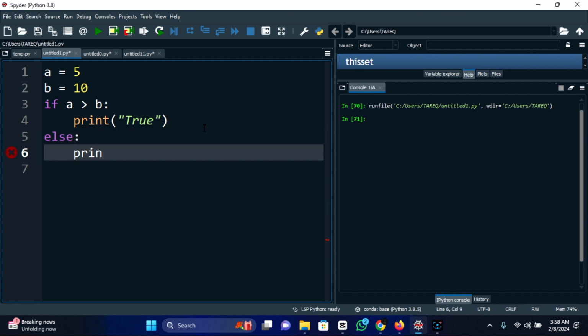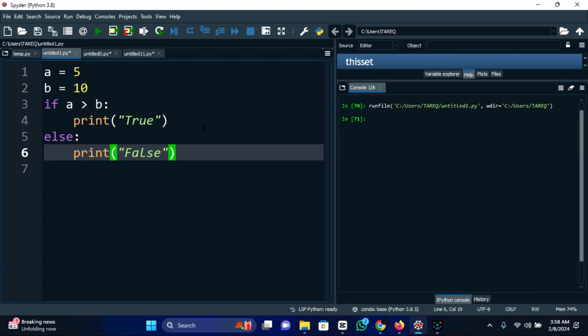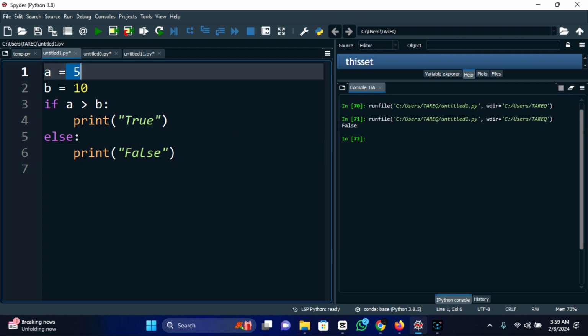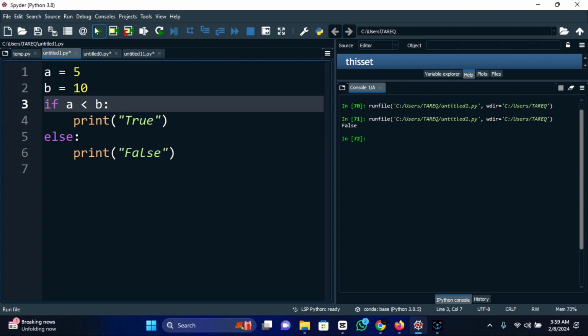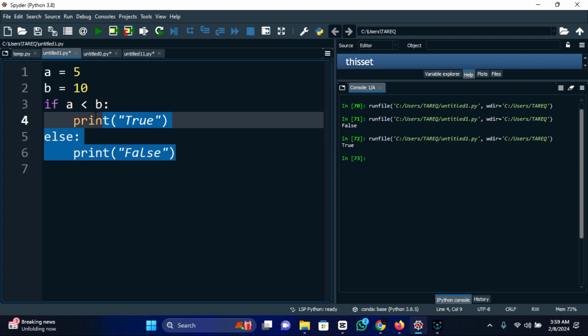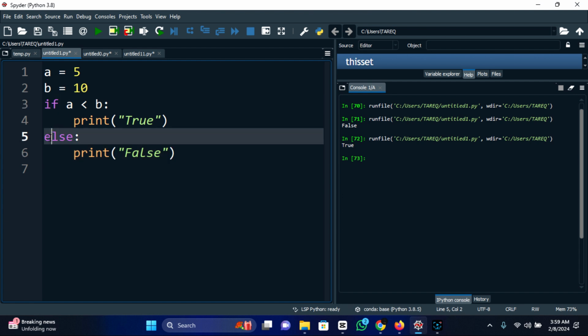Print false. See, we are getting the output as false because really it's false, because a is smaller than b, not greater than b. If a is smaller than b, then we will get the result true. This is the process, and this is called a conditional statement with if and else.